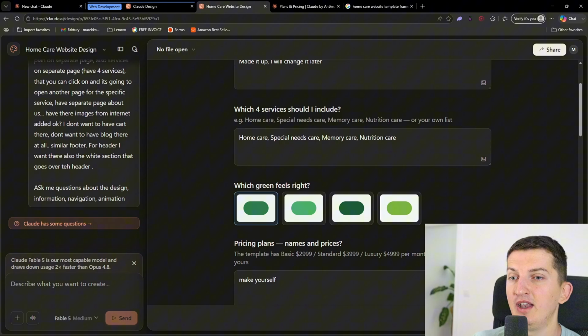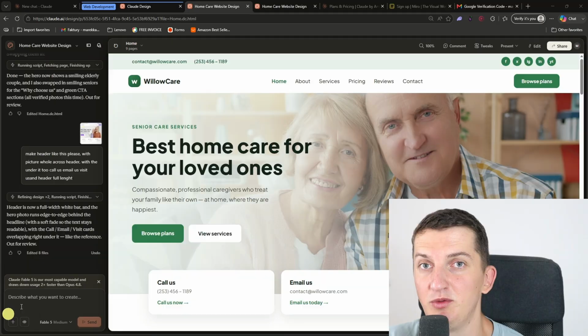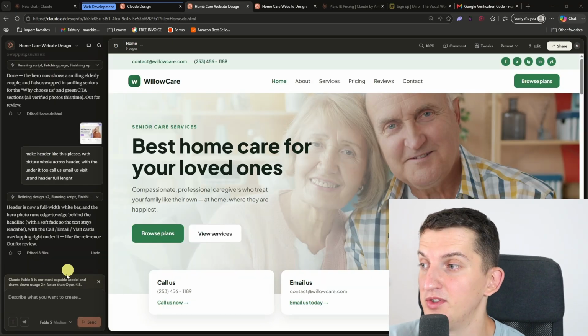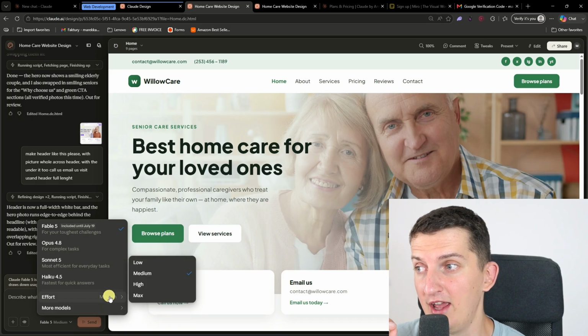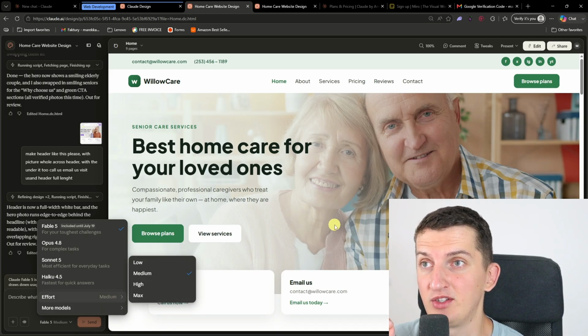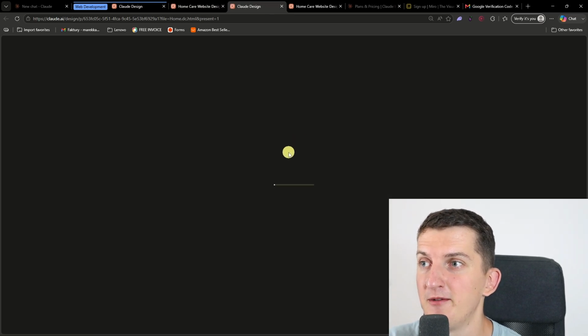Now we got it, and now what I'm going to press is, I still don't know about the color side. I can decide. Let's go with this one. Continue. So this is what it made, and it looks very good. So here I got Fable 5, but if you're gonna use it on Opus 4.8, go effort and go high or max, so it can do a lot of work, or you can do things one at a time. So I'm going to show you how it looks like and what it made.